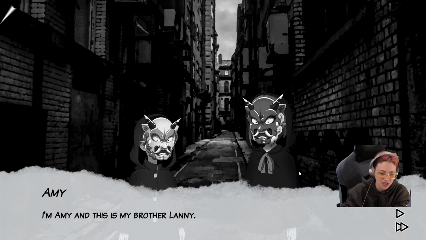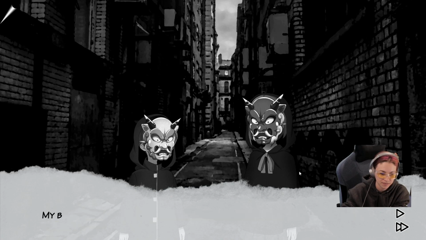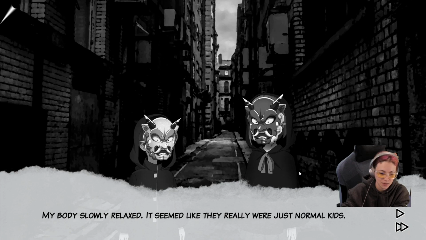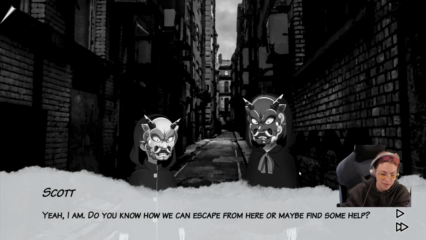I'm Amy, and this is my brother Lonnie. She gestured to the smaller kid next to her. We're hiding from the other people, those with weird faces. You are hiding from them too, right? My body slowly rocked. It seemed like they really were just normal kids. Those masks were still freaking me out, though. Yeah, I am. Do you know how we can escape from here or maybe find some help?